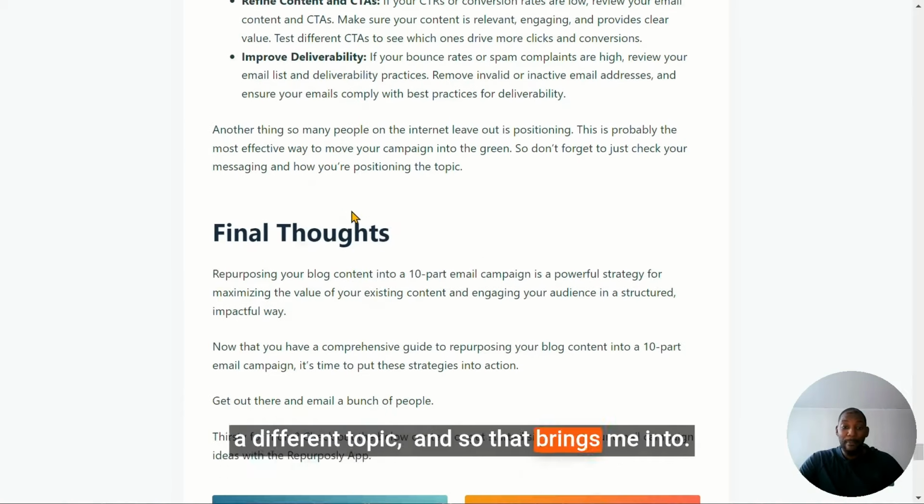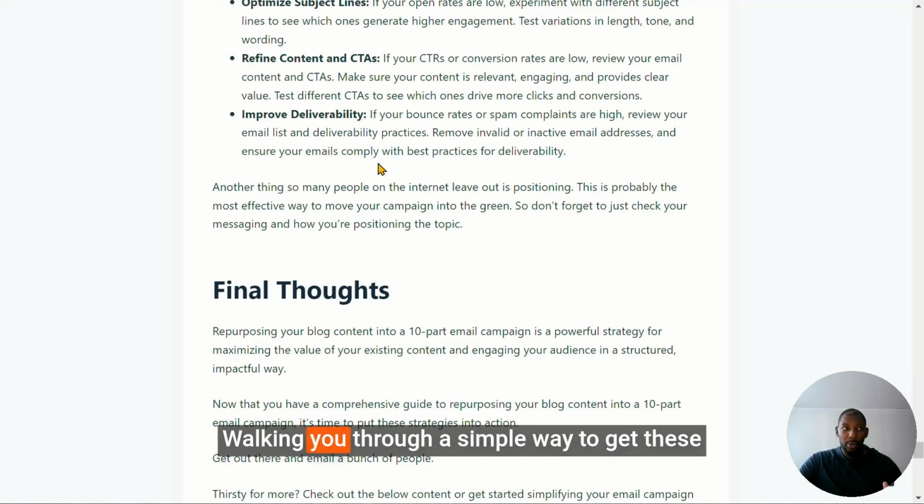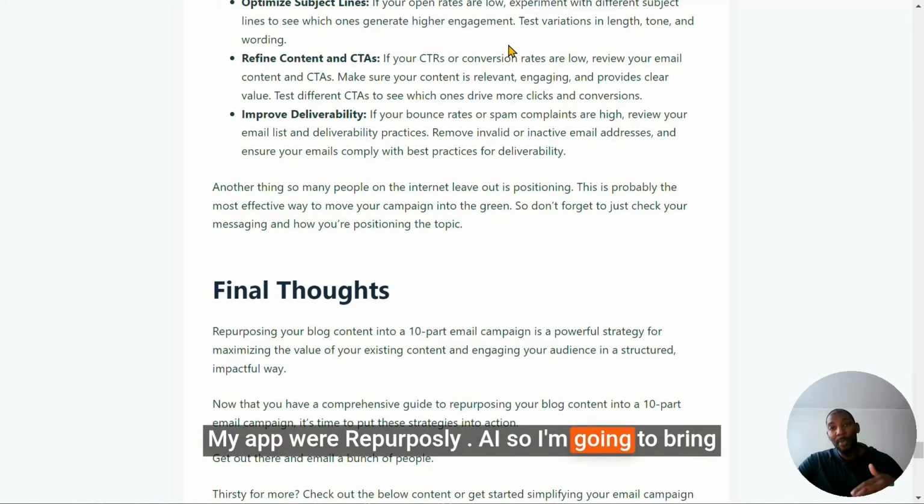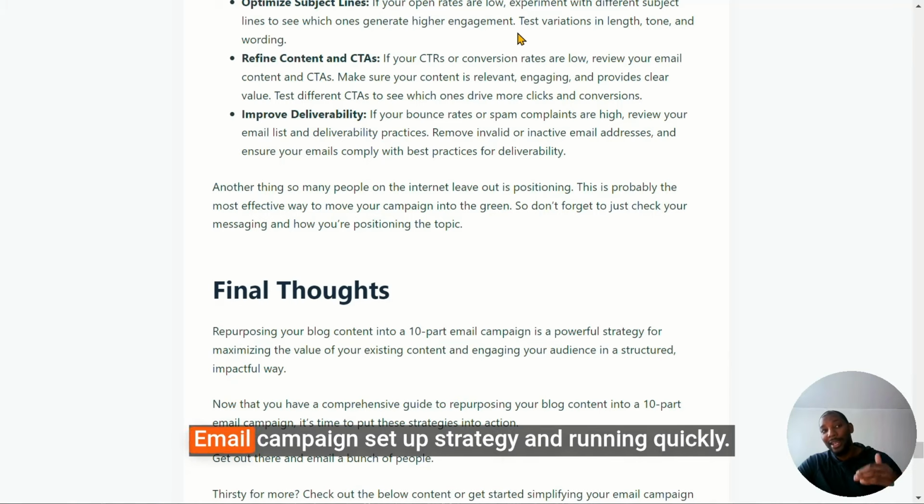And so that brings me into walking you through a simple way to get these ideas, right? In order for you to get started quickly designing an email and putting all of that together. And what that looks like is through my app, Repurposely.AI. So I'm going to bring you over there, and we're going to look at how quickly you can use a blog post to get your email campaign set up, strategy, and running quickly.